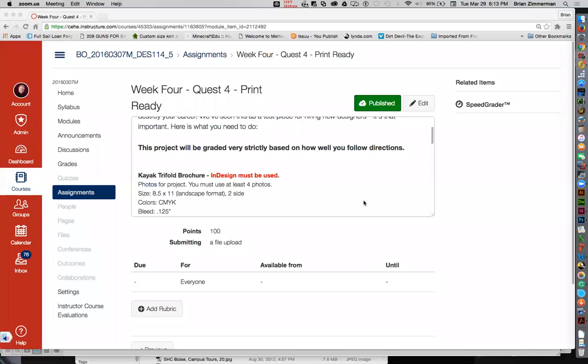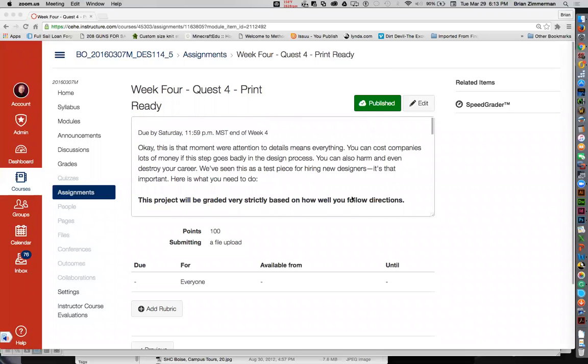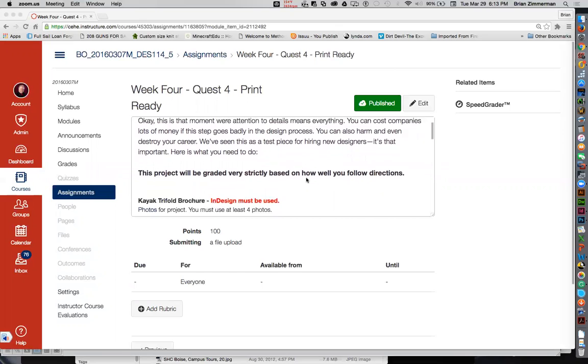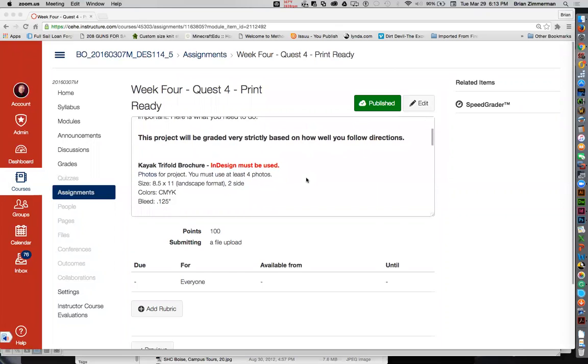So for the Quest 4 print ready, this is where attention to detail means everything. What you're going to do is create a kayak trifold brochure, and you must use InDesign. You must find your own photos.